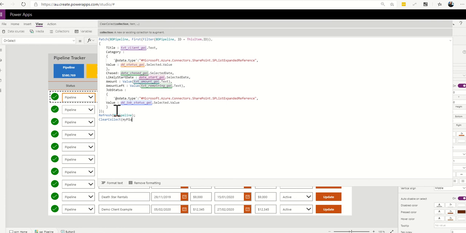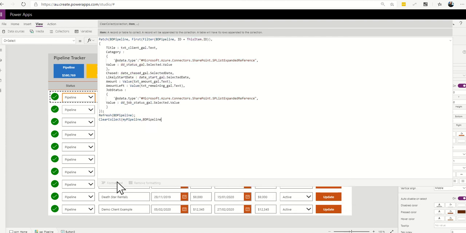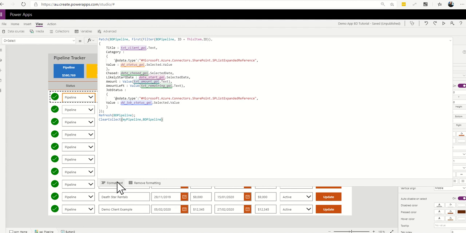Again, my pipeline, and then that's the name of a local collection, and our remote connection is BD pipeline. All right, and that is all we need to patch items back into SharePoint.